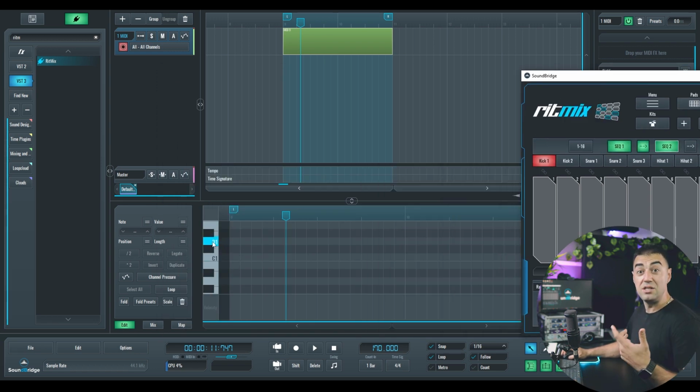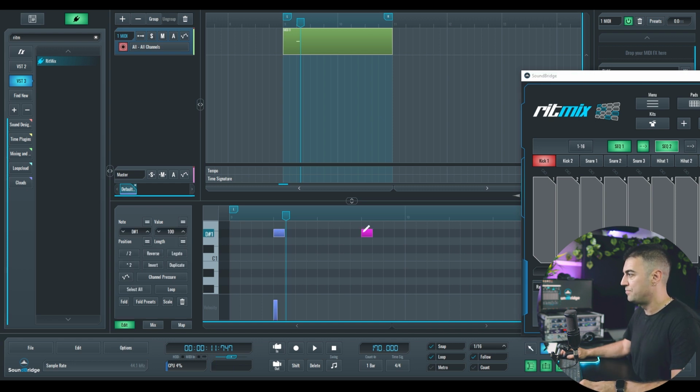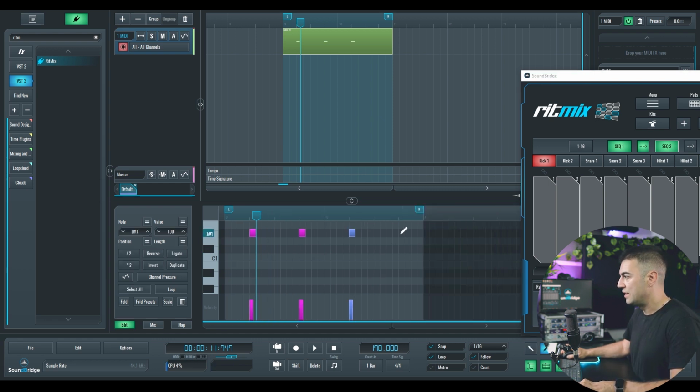So for drum and bass, the easiest way is that I mark the snare straight away, let's say this one, this one, this one, and this one, and I will put this kick at the beginning and play this from the beginning.